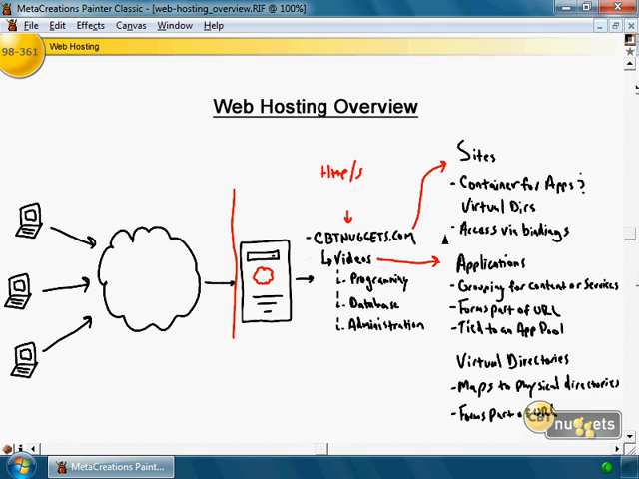In IIS 6 and before, applications and virtual directories were kind of the same object. You either had a virtual directory or you turned a virtual directory into an application. And really all that did is tied it to what's called an application pool. And an application pool just determines what, in .NET's case, what runtime or what version of .NET everything within the application runs under.